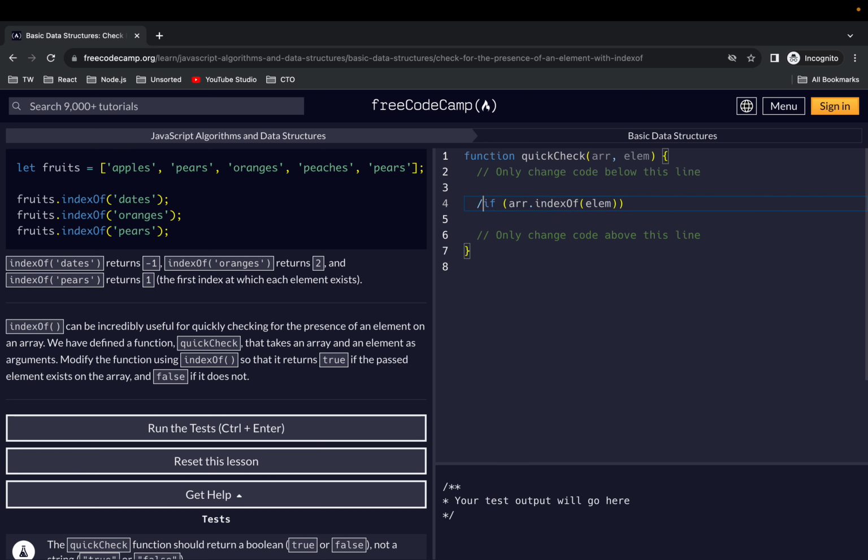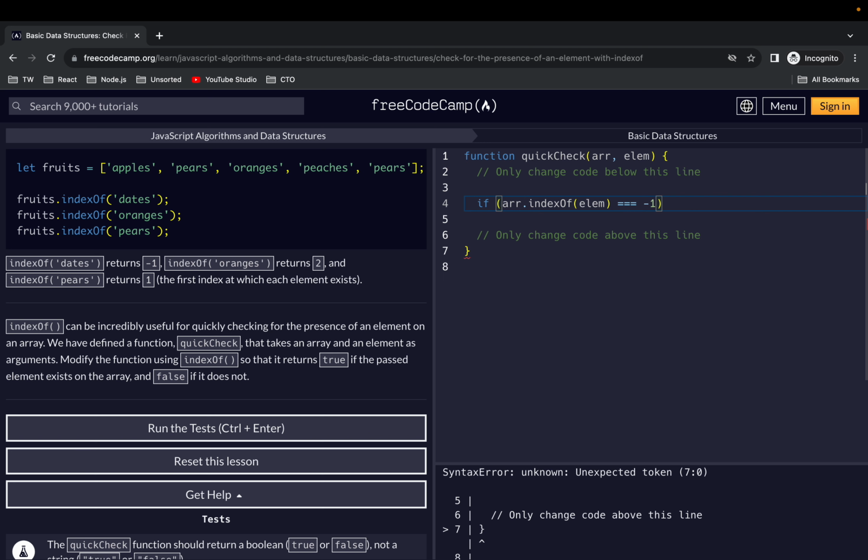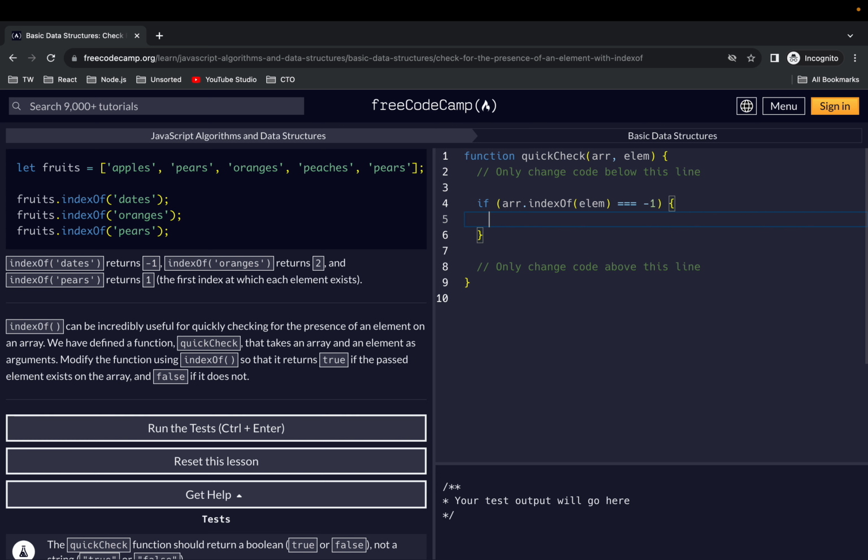So back to our quick check function. We want to check whether elem is in the array or not, and we will say that if index of elem is equal to -1, then we know that it is not present. So we'll say return false. Else, if that's not the case, then we know that elem is present. So we say return true, like so.